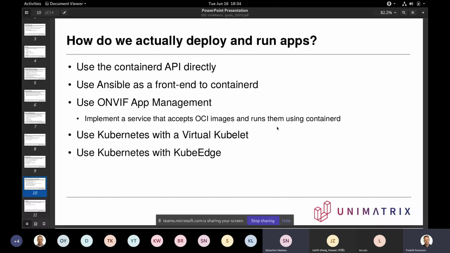And there is a component. So it's not a vanilla installation. You need a cloud core component on the cloud side.